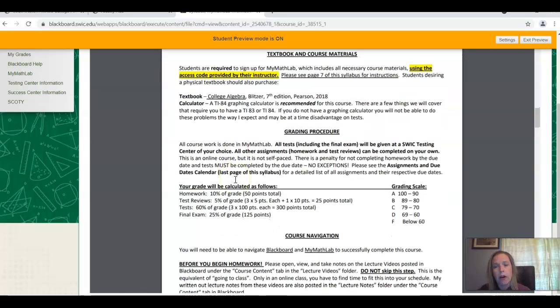All right, all of our work for this course will be done in MyMathLab. We'll talk about what that looks like in a second. All tests, including the final, are given at a SWIC testing center. You can use either the Belleville Campus Testing Center, the Granite City Campus Testing Center, or the Redbud Campus Testing Center. That one has limited hours, but I do think they're open a little bit this semester. All other assignments, which are homework and test reviews, can be completed on your own, anytime. You don't have to come to campus for that.